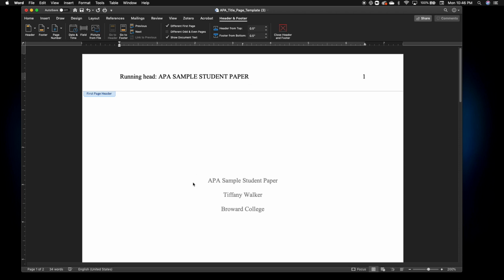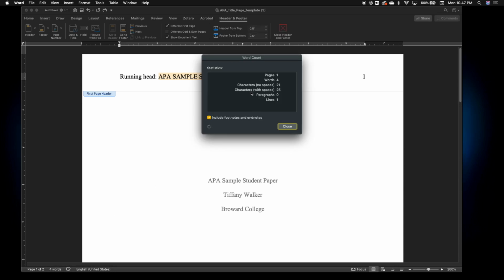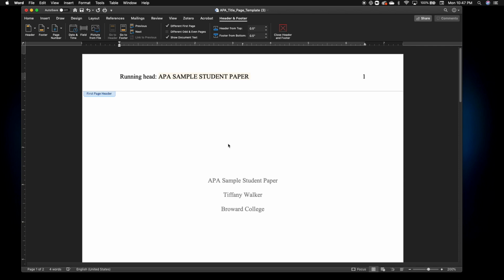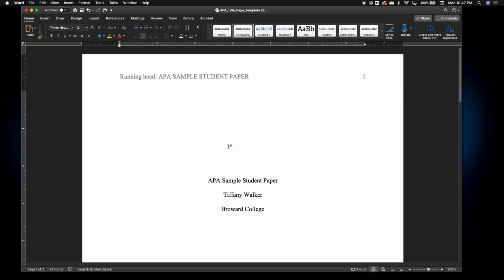Just please remember, if you have a very long title for your APA paper, this running head in all caps should be no longer than 50 characters. You can identify the number of characters or words by going to the bottom of your Word document, clicking on the option that says Words here, and this will show you how many characters and spaces are in the full title. You will need to double click to get out of the header.